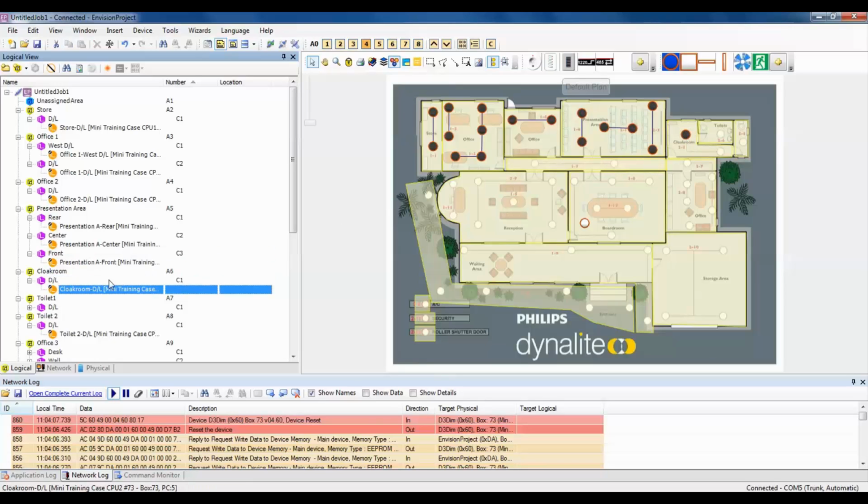In the cloakroom, you can see that the channels aren't connected in a straight line. To keep things neat, I can right-click on the line and select Add Anchor Point. Then I can drag it out to make things look neat and tidy.